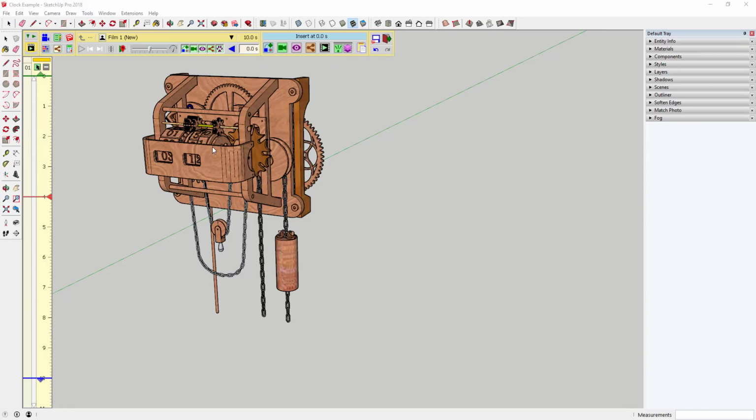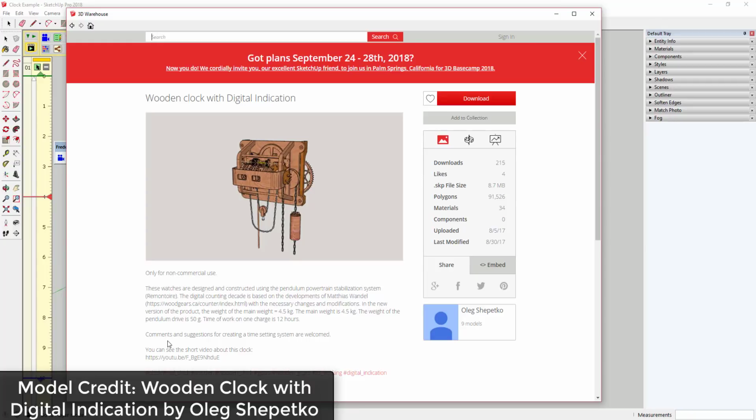So I've talked in the past about using Animator to create different kinds of animations in SketchUp. This is Fredo 6's animation plugin, and I will link to that in the notes down below, as well as to libfredo, which is basically his software library that you need to have installed in order for his extensions to work. But one of the things I haven't really focused on very much is using the exploded view options within Animator. So model credit for this 3D Warehouse model is the wooden clock with digital indication by Oleg Shepetko. You can find that on the 3D Warehouse, and I will link to that in the notes down below as well.